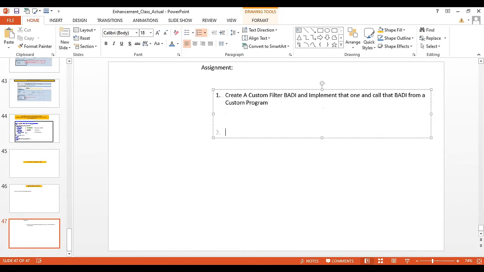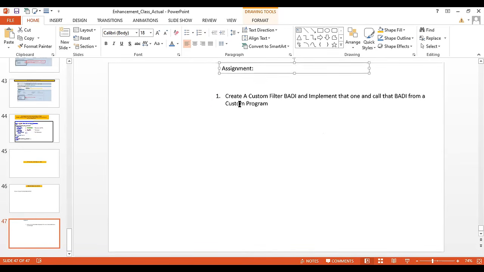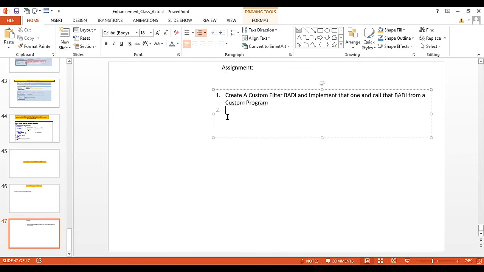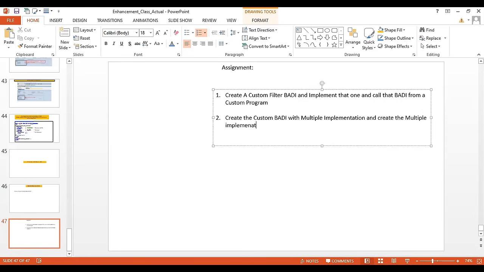Another, what you will have to do. So this is the first one, please do this one. The second one: create the custom body with multiple implementations, create the multiple implementations, and use that one in a program.